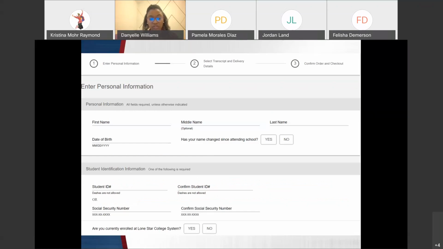And then they have, are you currently enrolled at Lone Star? So once again, yes or no, depending on if you're currently enrolled.